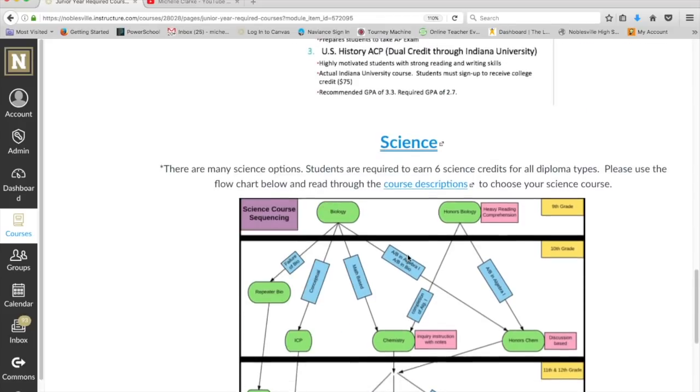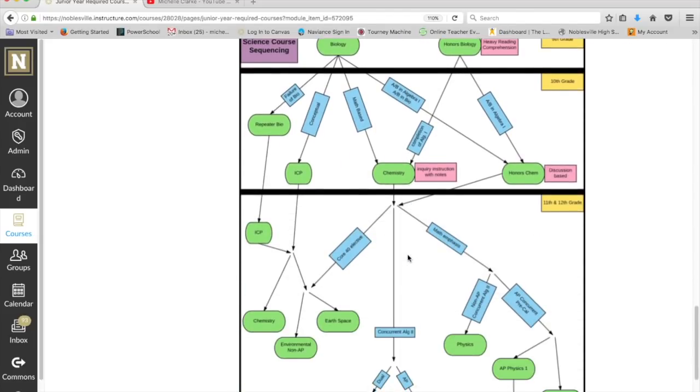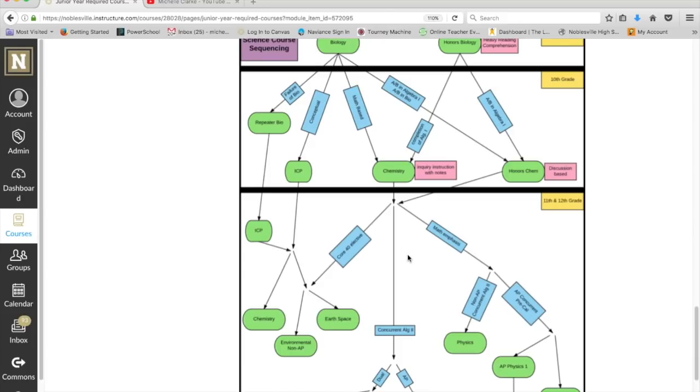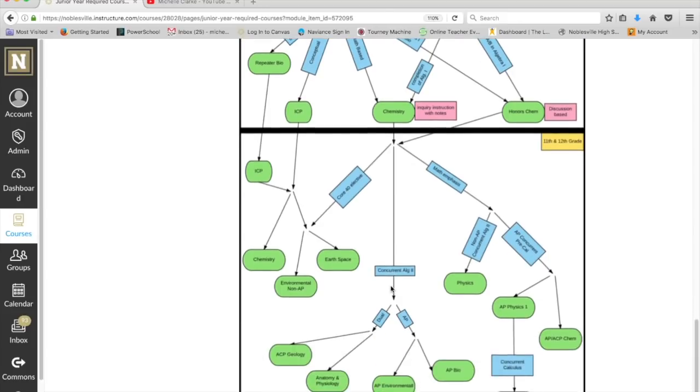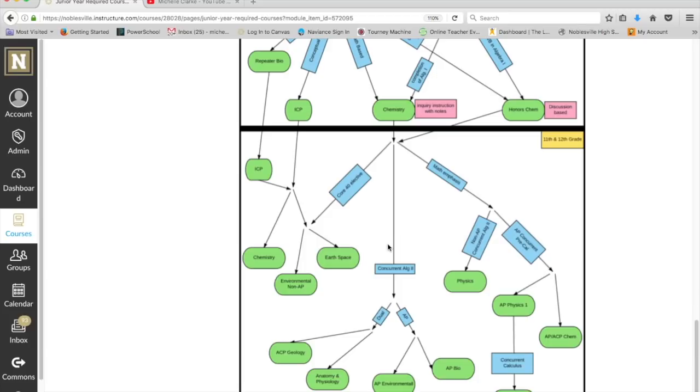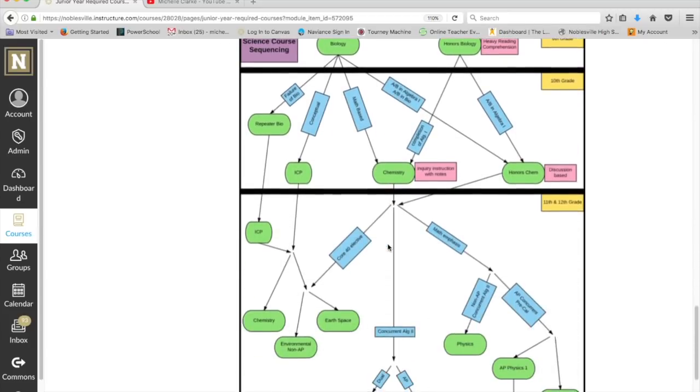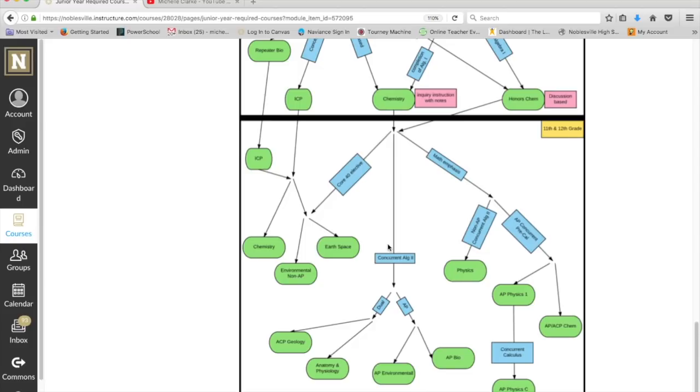Science, there is a huge door that opens after you take ICP or chemistry. It's going to give you all of these options. The science department has created a great flow chart to help you determine which science class is best for you. For example, if you took chemistry and you're just looking for that 3rd year of science, you can go over here to Earth, Space, Environmental, Non-AP.